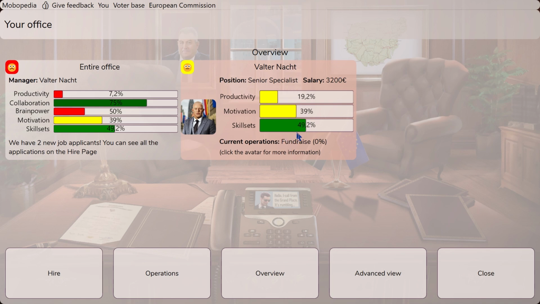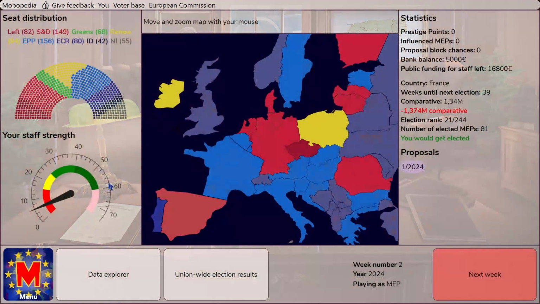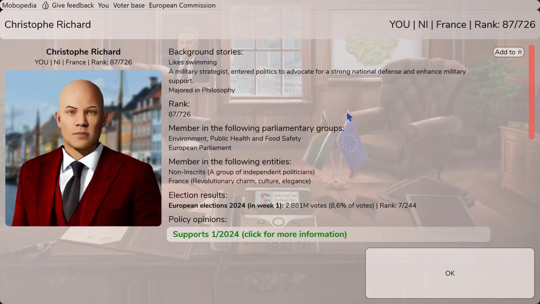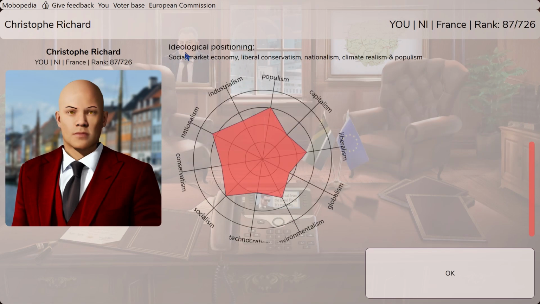And here we see what operation this person is assigned to, what their salary is, what their position is, etc. Okay, next turn. Now we see that we've lost some votes. I wonder why. This is us, and this is our ideology. It hasn't really changed that much, but we see that now we suddenly became nationalist for some reason. Okay, because of voting as we did in the committee, I suppose, for the anti-immigration bill.